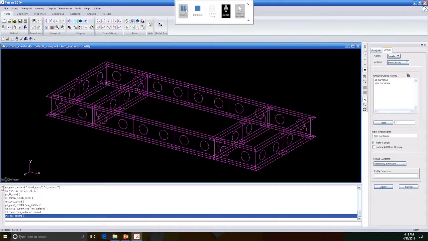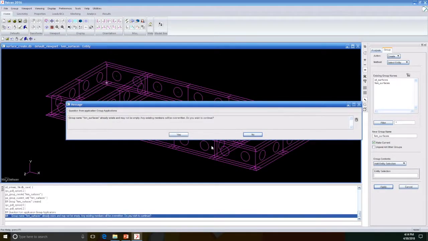Hi everyone. The first step we're going to make is to create a group with the name Fem Surface. We write it and we put apply.